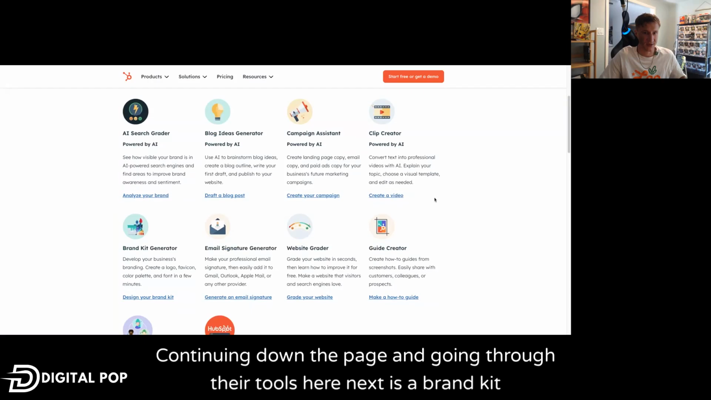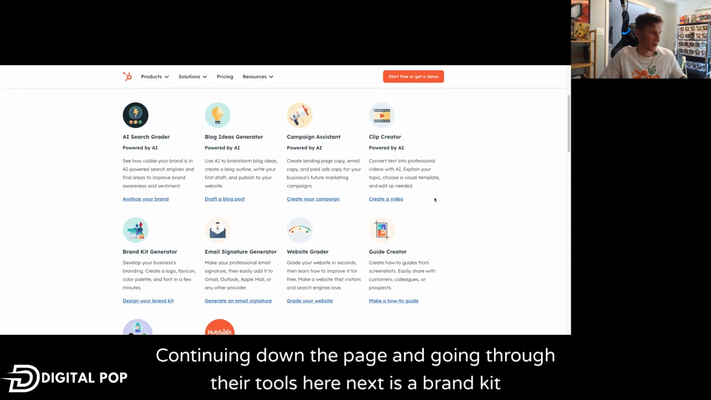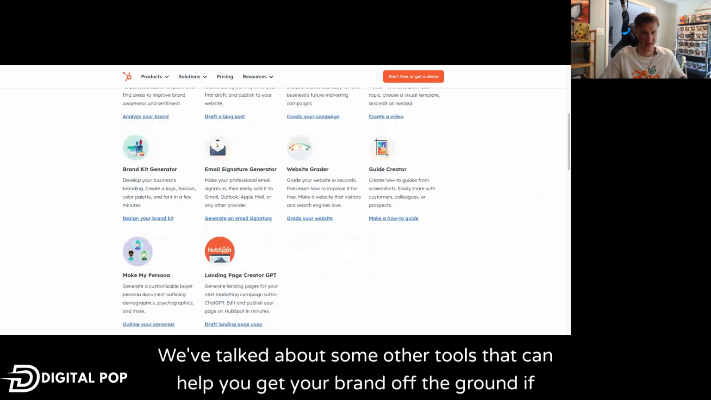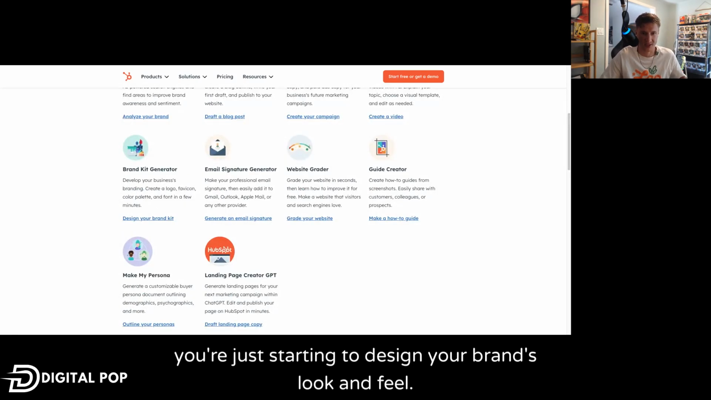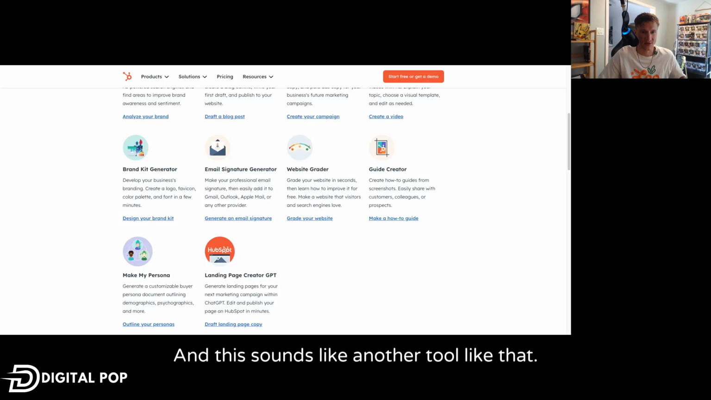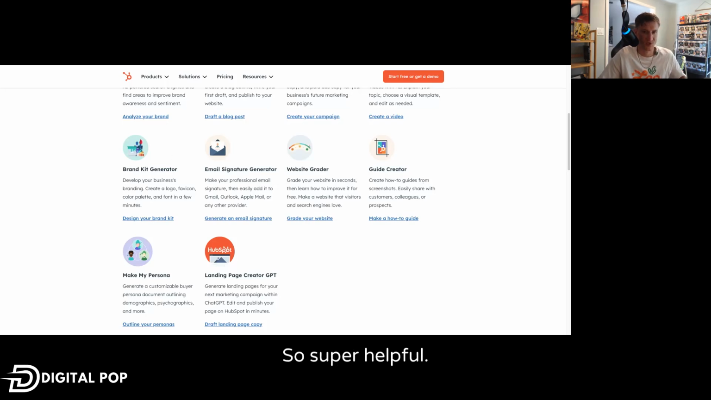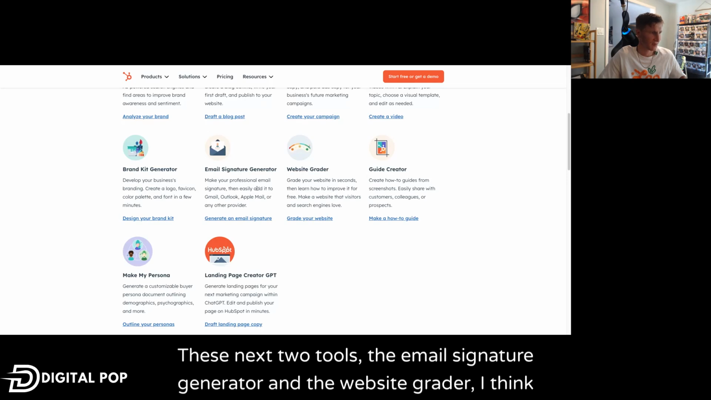Continuing down the page and going through their tools here, next is a brand kit generator. This is super awesome. We've talked about some other tools that can help you get your brand off the ground if you're just starting to design your brand's look and feel. And this sounds like another tool like that. It can help you create a logo or a favicon. It can help you decide on a color palette or even what fonts you want to use throughout your brand guidelines. So super helpful.